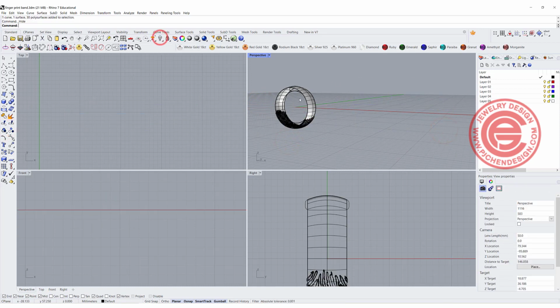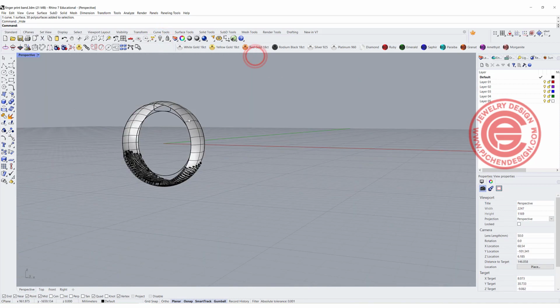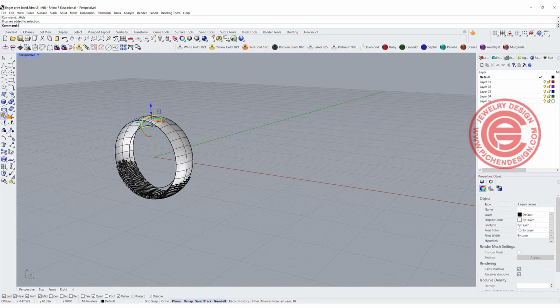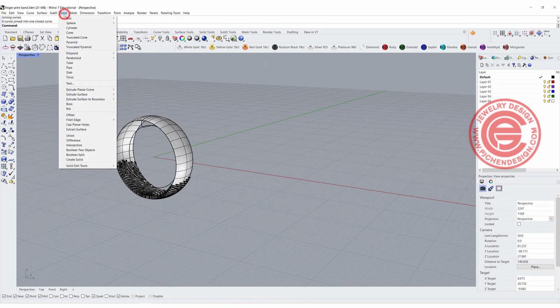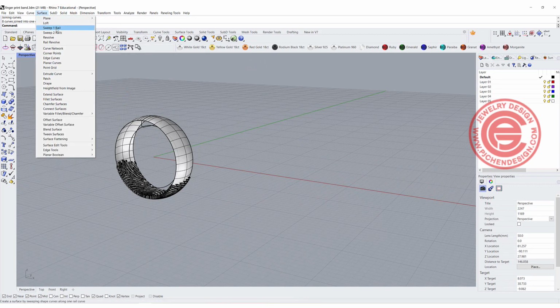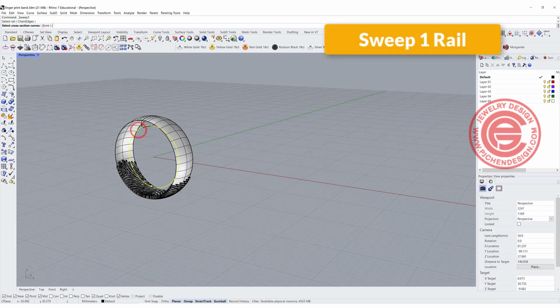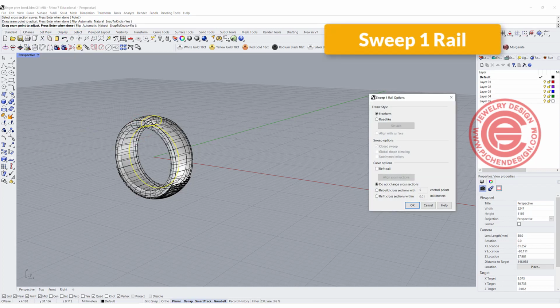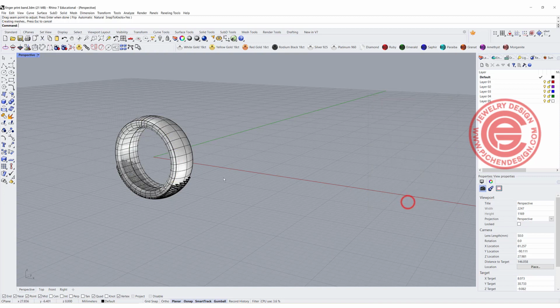And I'm going to hide that one. Now we can go ahead and make an entire ring. So go ahead and join this first. And what we want to do is go into the surface. You've got Sweep 1 Rail. Then pick the rail, the cross section, and over there you will get the whole ring.